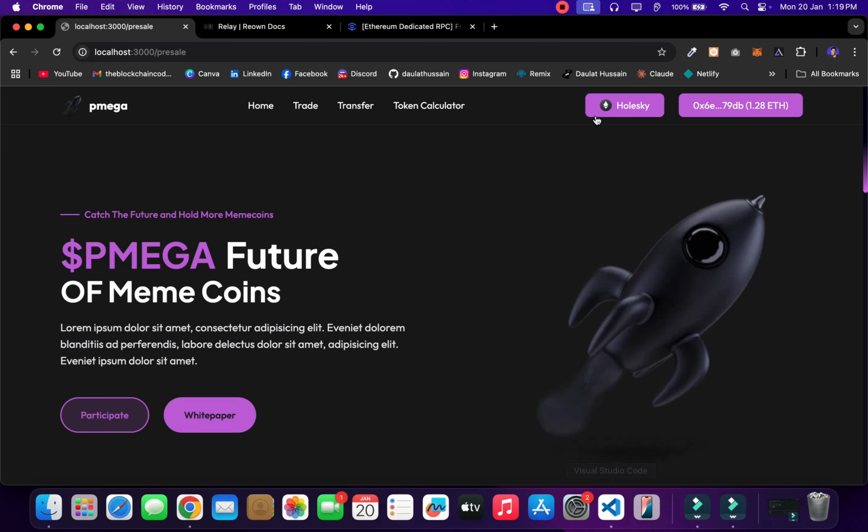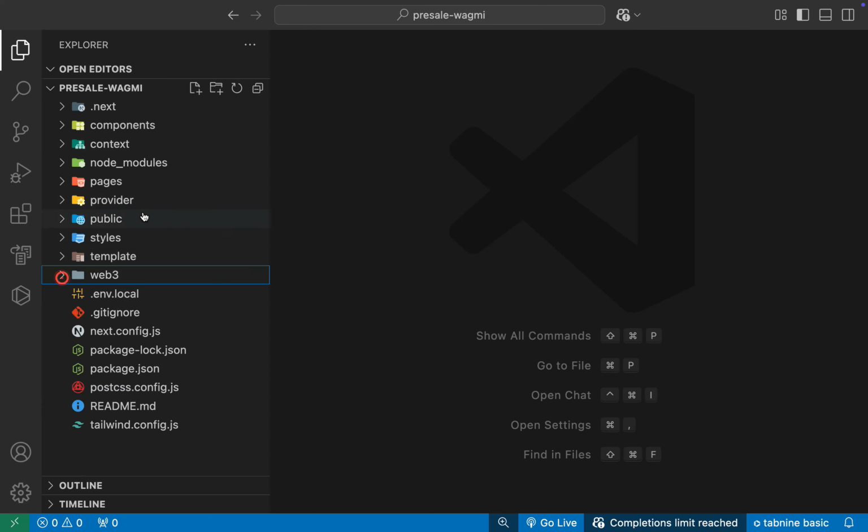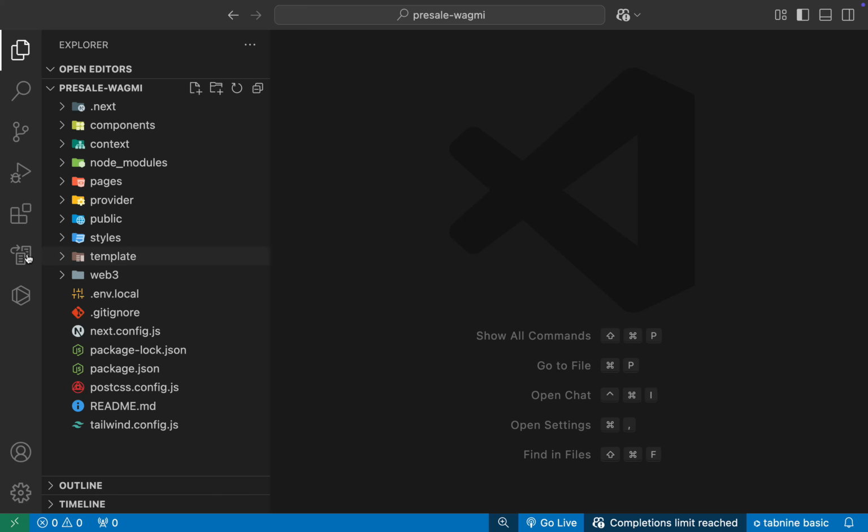And now our contract is on an actual test network. I'll simply close this one. Now let me show you how you can deploy this code to Netlify and make it live. So I'll simply open up my application. I'm going to close this one, and first thing, I'm going to generate the static file.